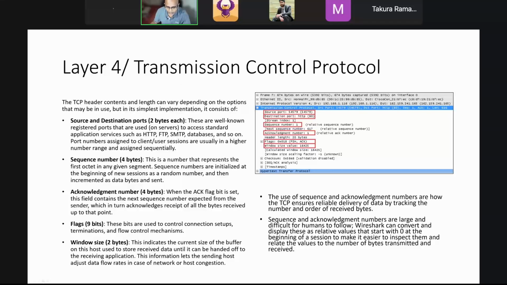So the acknowledgement number requires 4 bytes. When the acknowledgement flag bit is set, the field contains the next sequence number expected from the sender, which in turn acknowledges receipt of the bytes received up to that point. So the receiver acknowledges to the sender using this acknowledgement mechanism. This is quite important in your troubleshooting. You can filter your packet capture by adding a column for the acknowledgement bit.